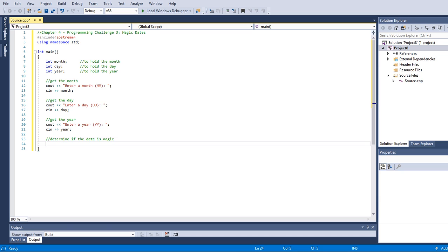To do that, simply, I'll do a cout telling the user the date, and then I'll have month, my slash, and then day, my slash, and then lastly year, then my slash is, which will be what? Now I do my calculation.